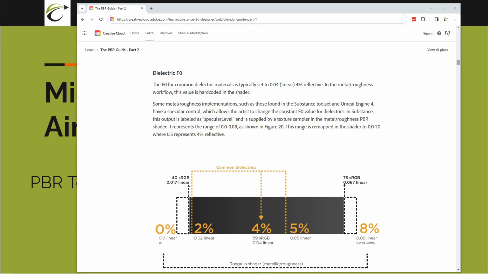This is a very high-level view of PBR, and if you want to know more, there's references in the Google doc with links and documentation about PBR that's in a lot more detail.